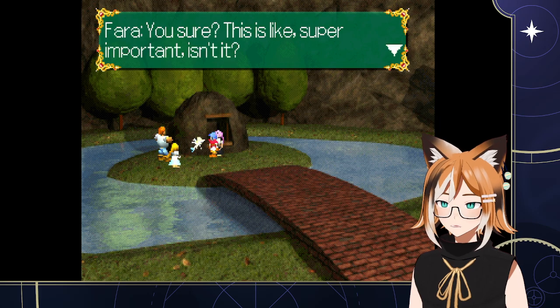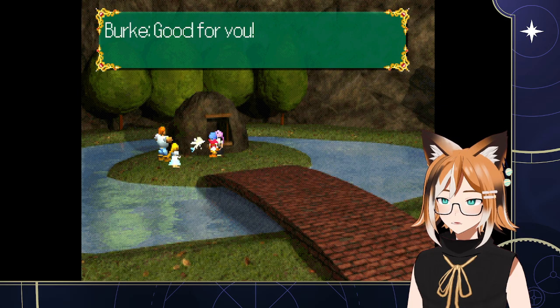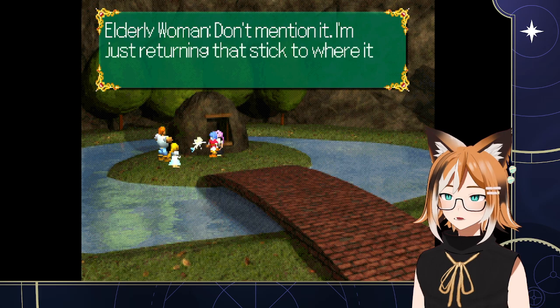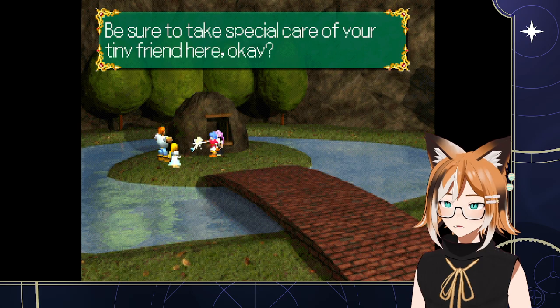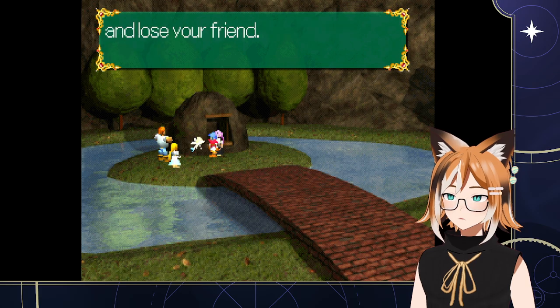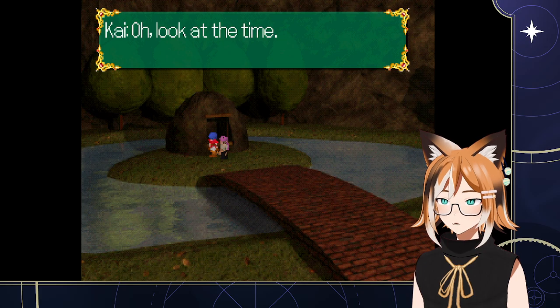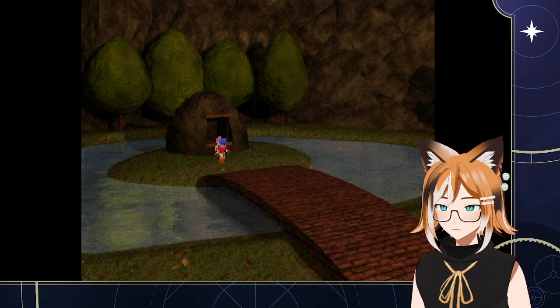You sure this is like super important, isn't it? Yay, look, the stick is just the perfect size. Good for you. Thank you. Don't mention it. I'm just returning the stick to where it belongs. Be sure to take special care of your tiny friend here, okay? I wouldn't want you to repeat our mistake and lose your friend. Oh hey, look at the time. We should get to the bar soon. How convenient.